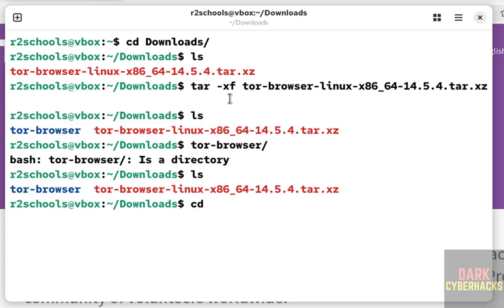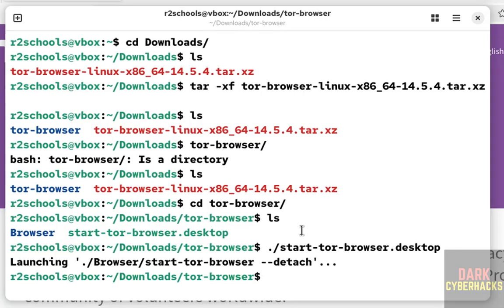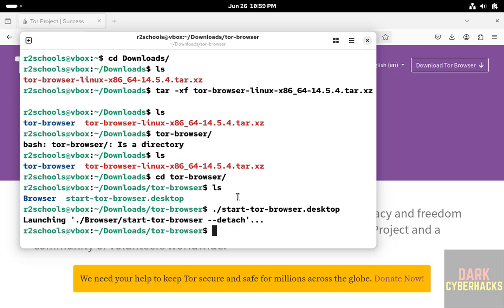Go to Tor Browser. Now we have to run this one, that is start-tor-browser.desktop. Don't give sudo or run with the root account. Just give ./start, press tab to autofill the entire file name, hit enter. Wait a moment, it is opening.